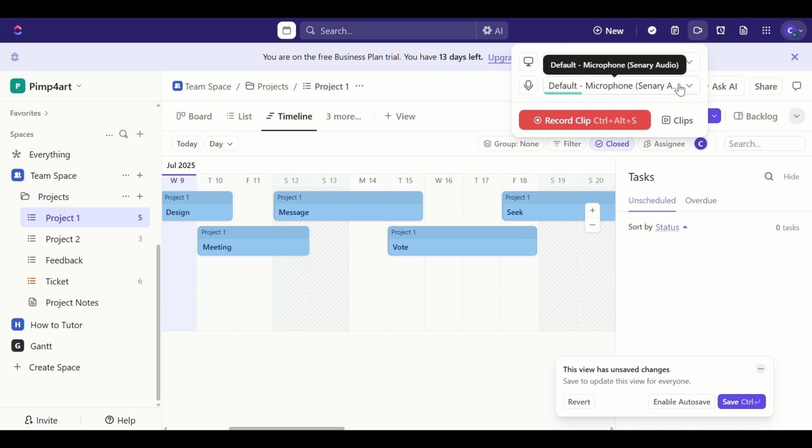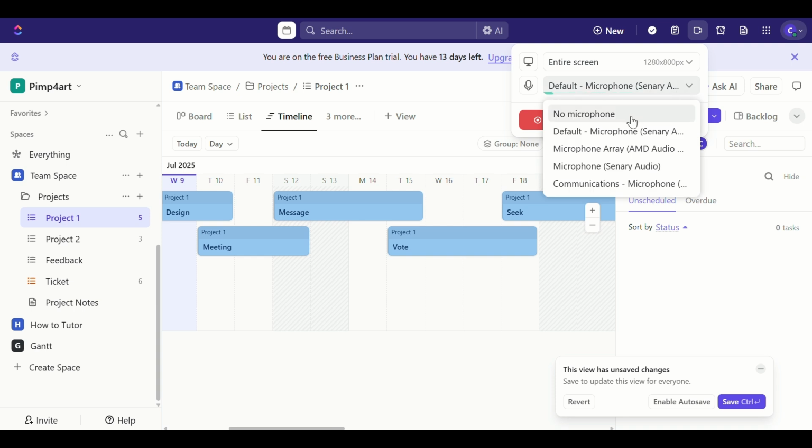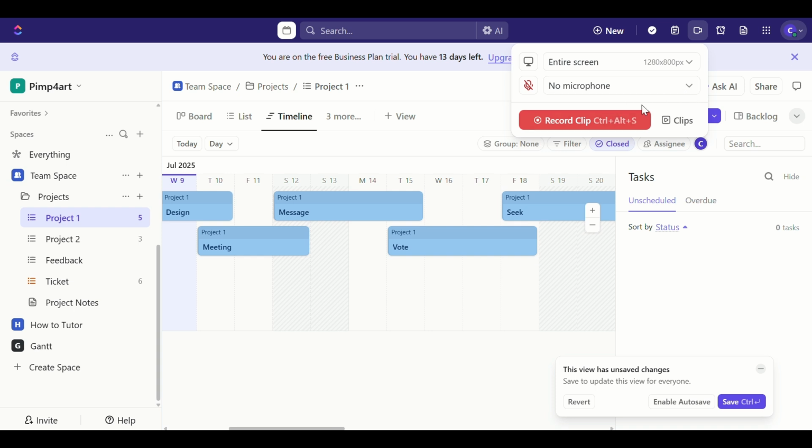For the microphone option, you can pick what you prefer. In this example, I'll choose no microphone, but you can turn yours on if you want to record your voice. After you finish all your settings, just click Record Clip and your screen recording will start right away. And that's how you record a clip in ClickUp.